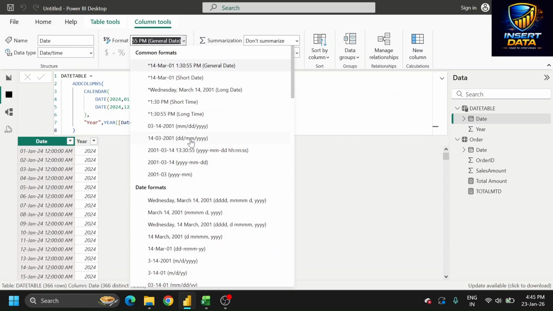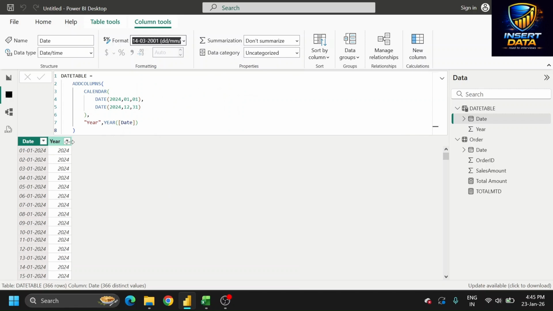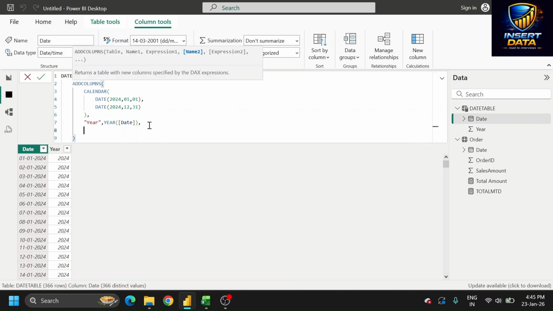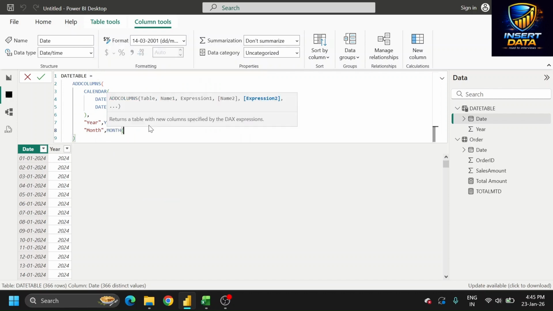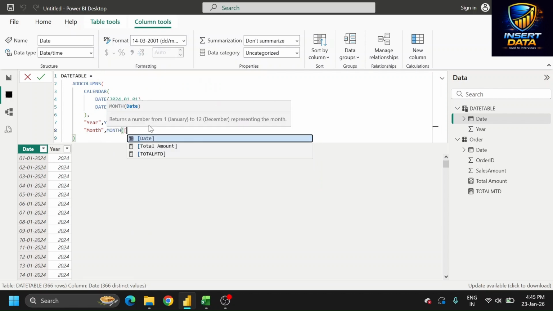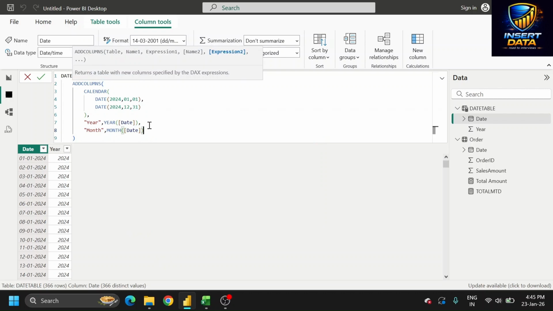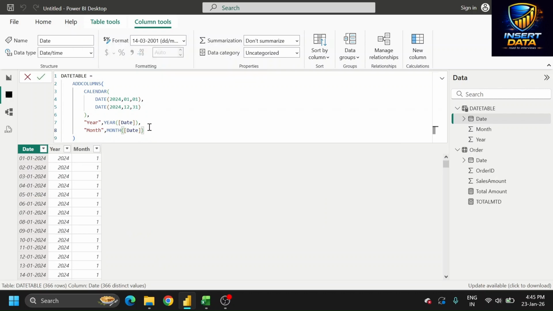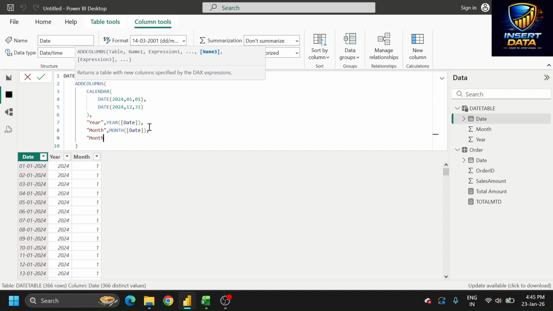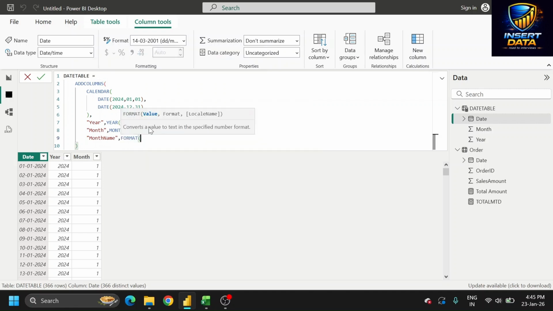So DD MM YY, this is the format. Okay, let's say you want to generate a month column. How will you do it? Just write Month, comma, MONTH of date. So this will generate a month column as well. Let's say you want the month name. So using FORMAT, value, which column I'm referring to. So I'm referring to the date column.